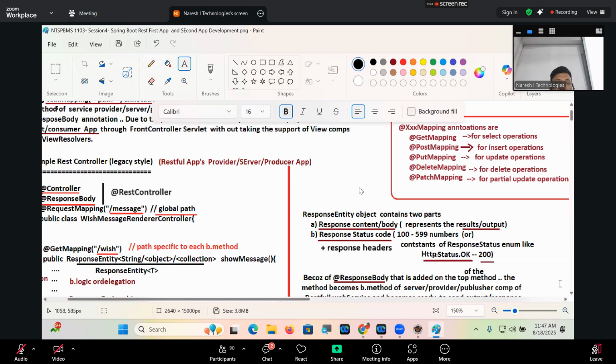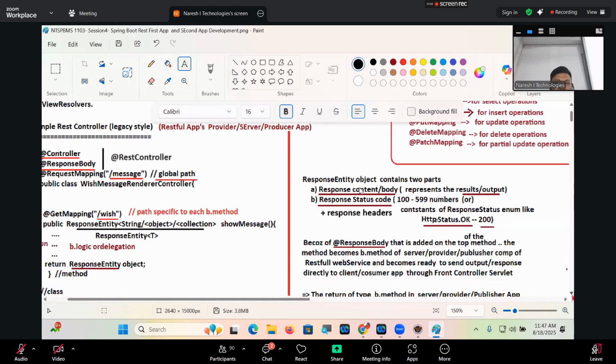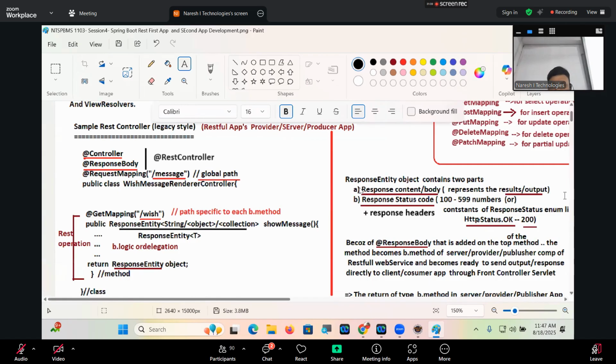Because of the response body annotation that is added on top of the business method, the method becomes a business method of the server or provider application. RESTful web service is ready to send output response directly to the client or consumer application through the front controller servlet. Got it? Yes. Okay, check it out.